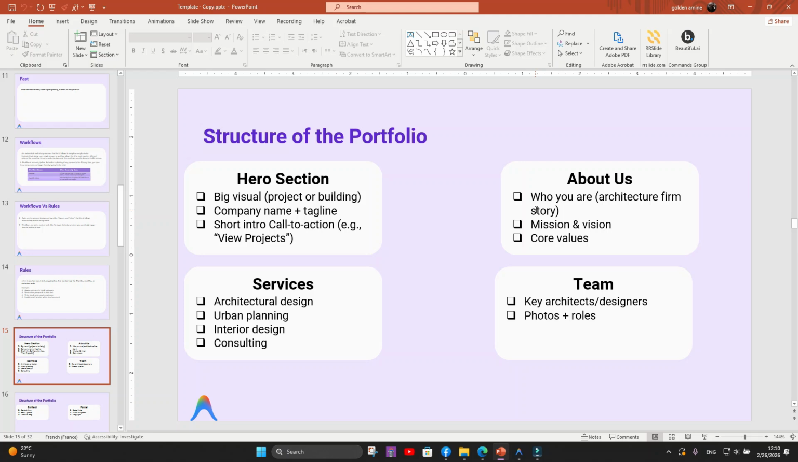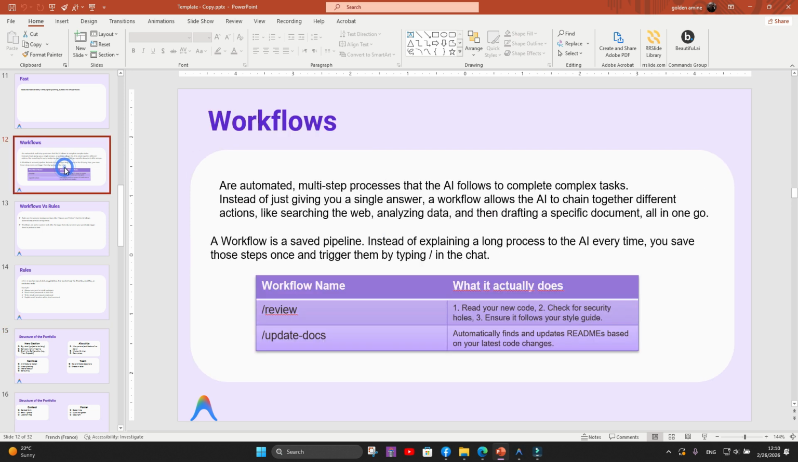Again, in our Anti-Gravity tutorial, we have arrived at the About Us section. The About Us will have who we are, mission and vision, and core values. To make this, we will see a new feature of Anti-Gravity named workflows. We saw it in the previous videos, but in this video we'll practice on it.